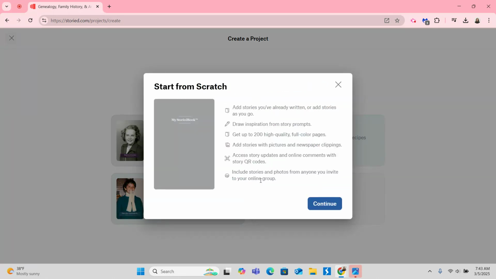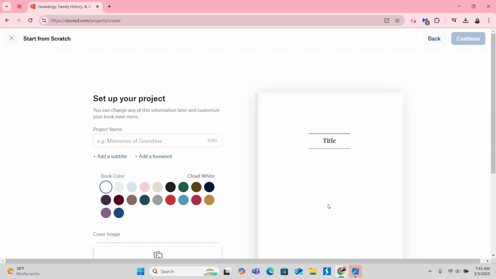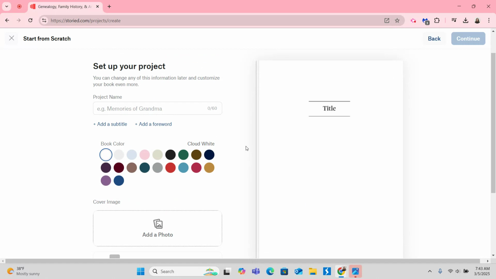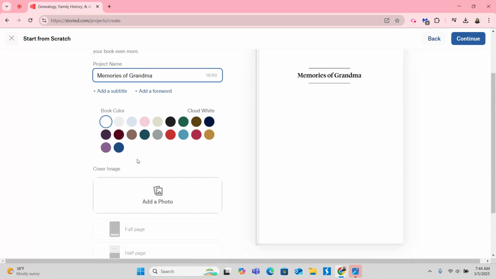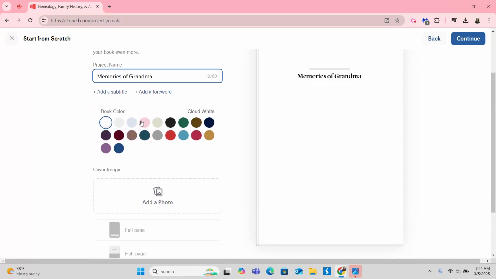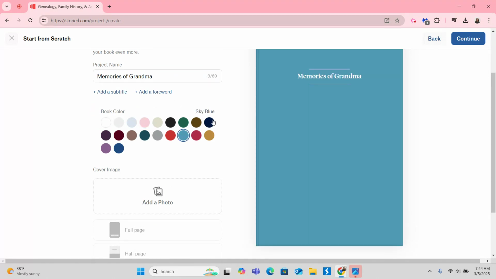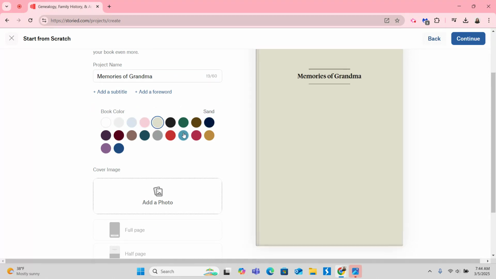It gives me some information about my book. I'm going to click on continue, and then this is just to really get your project started. So I'm just going to call this one Memories of Grandma, and that's all I need to save my project. So I'm just going to put that title in for now. I could do other things: add the subtitle, foreword, different book colors for my cover. As I'm clicking, it changes that color, which is super cool.